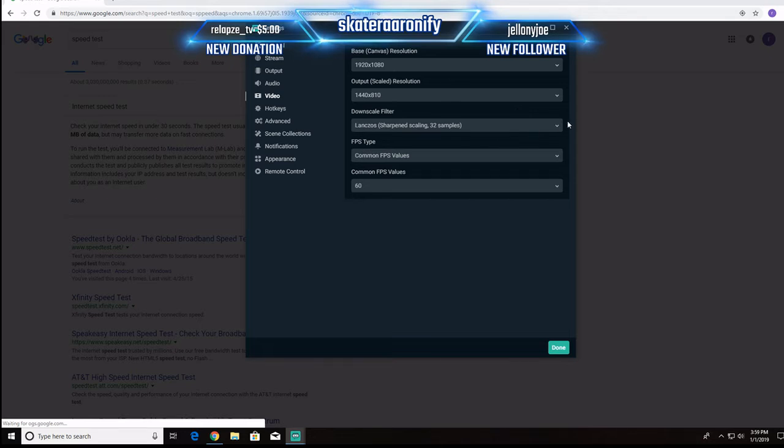For downscale, I run Lanczos, or whatever you want to call it. It's sharpened scaling, 32 samples. I would prefer this if you have a decent gaming or streaming computer. Processors like an i5 are not that great, and I have an i5 8400, so it's kind of decent for streaming. Again, you can test this out. You have to mess around with the settings, honestly, but I choose this because it helps out a lot.